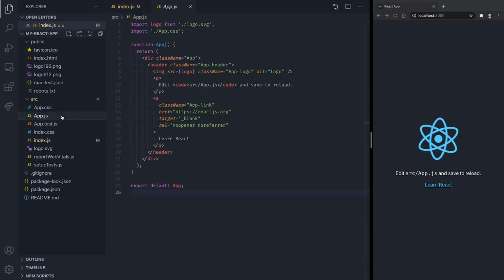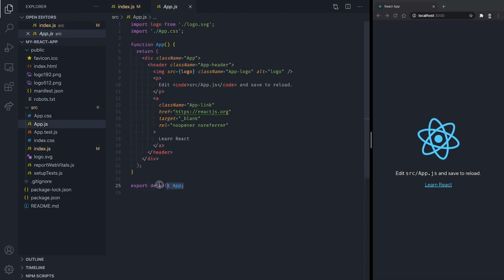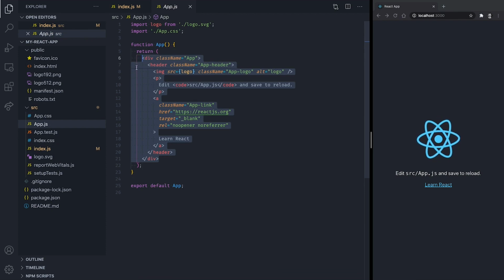Now, let's have a look at the App.js file. This file is exporting a React functional component that returns a bunch of JSX elements, which is actually what we see in our browser. Before we dive in, let's remove a bunch of things we don't need for this project, so we can start from a blank page.